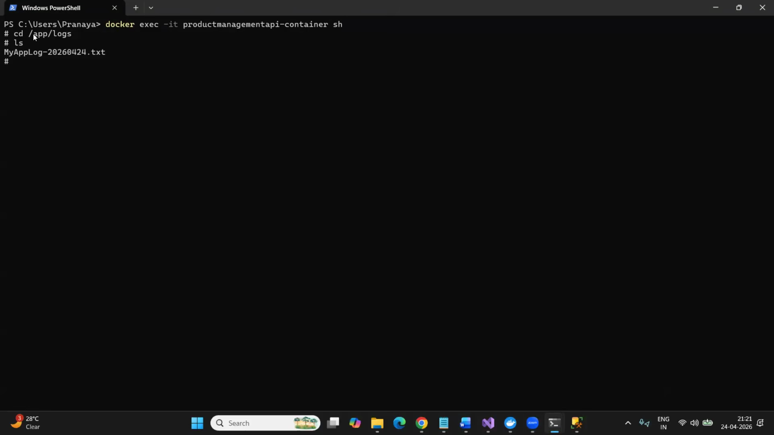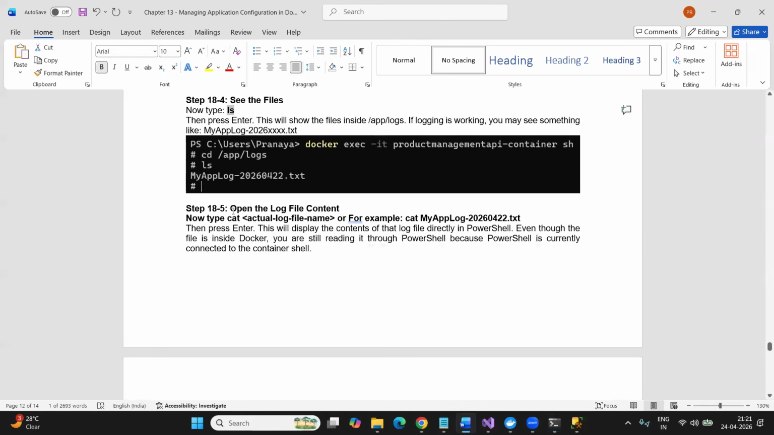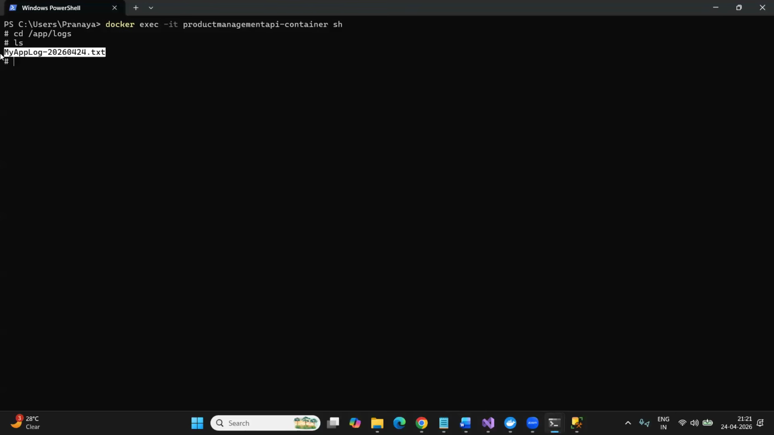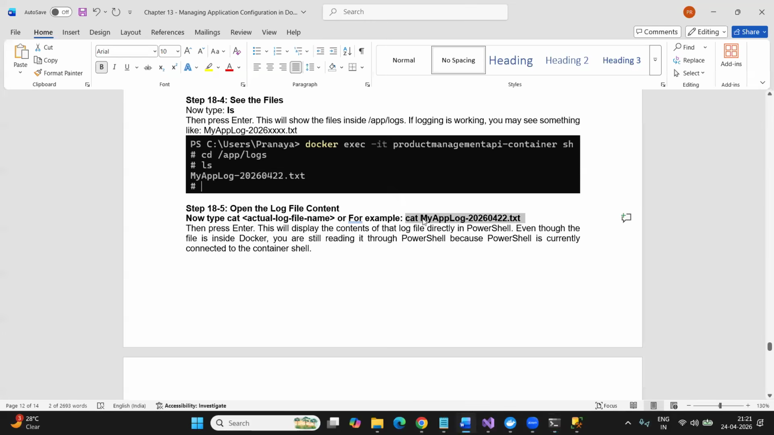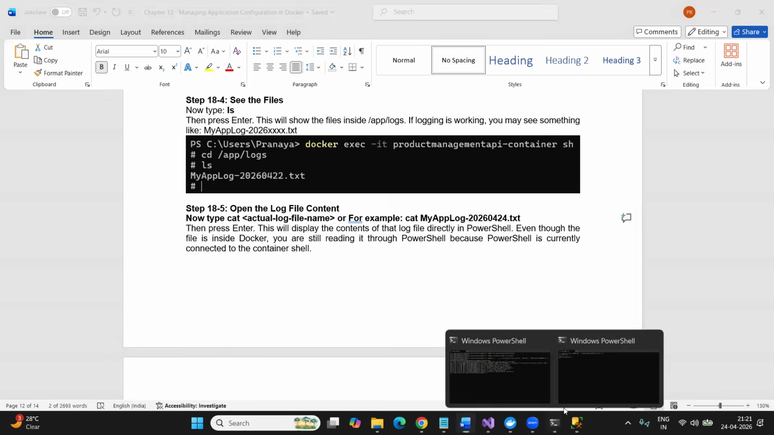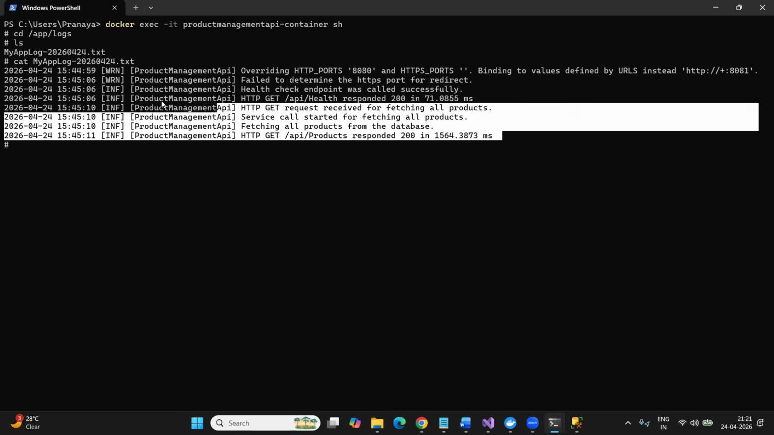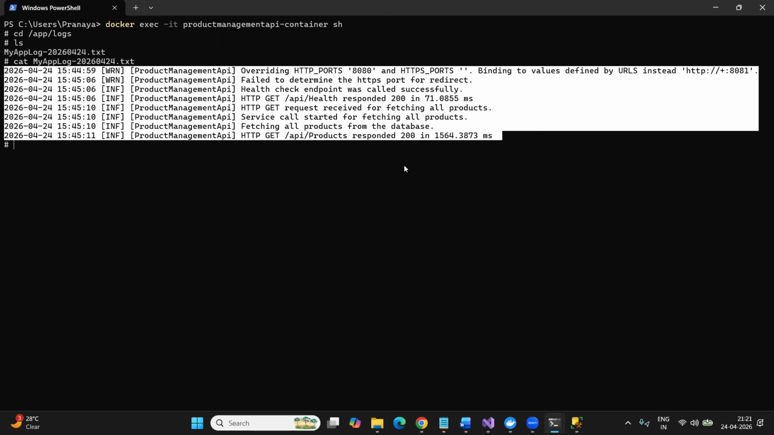Within this folder, app/logs, there is a file called my app log, with your current date.txt. If you want to open that file's content, type cat and whatever your file name. For example, currently only one file is going to be there, so cat and whatever your file name is, that is what you need to pass here. This command is going to display the log. Currently within this file, these are the log information available.